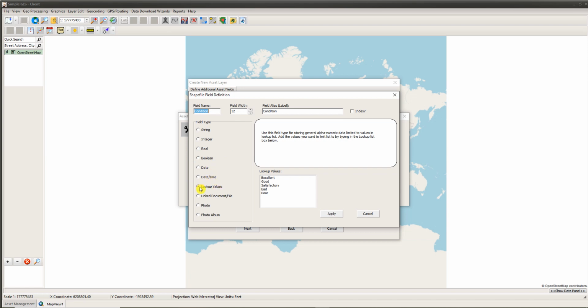And as you check a field as a lookup value, you'll get an edit box here where you can list valid values that you want to appear in the drop-down list for this particular field when users are editing the data. And then we also have what we call a linked document file. So you can actually link in other documents. This can be any type of document. This could be Excel spreadsheets, PDF files. So this could be useful if you're wanting to link in user manuals, maintenance instructions, anything like that. You can link in to your feature.